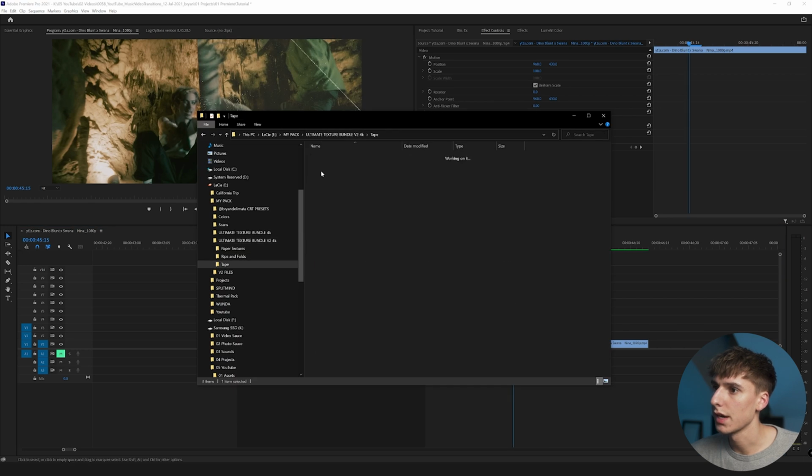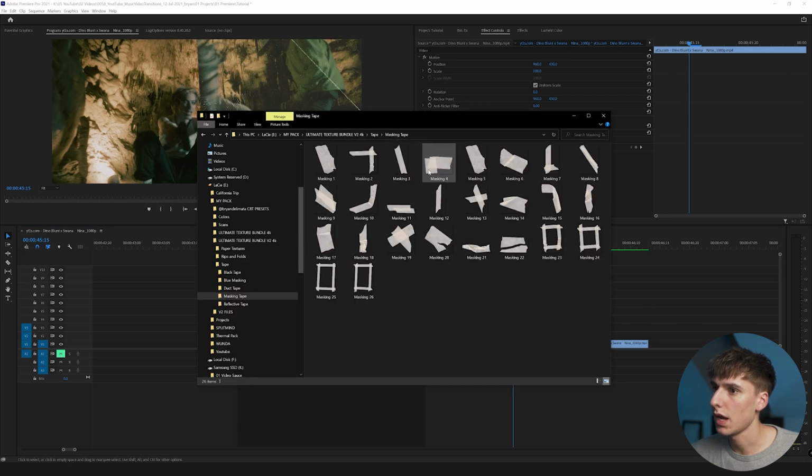And then I'm actually gonna go ahead and add the tape from the new pack as well onto this, just to give it a little bit more obvious that it's actually paper. And I'm just gonna drag on some of the ones that I think look cool.